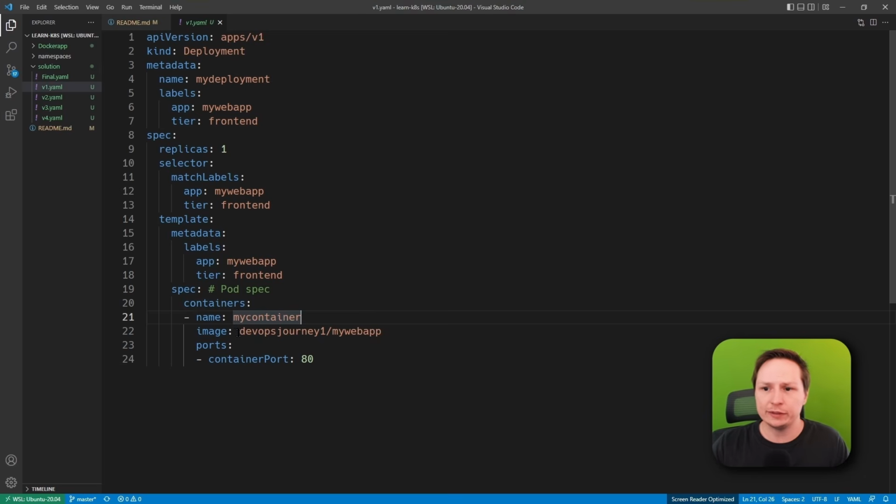And then underneath we have the image, and I just have this set to DevOps Journey 1 / my web app because I have my image hosted on Docker Hub. So Kubernetes is going to see this. It's going to go up to Docker Hub, pull down the image to Kubernetes, and then the pod will start the container using that image.